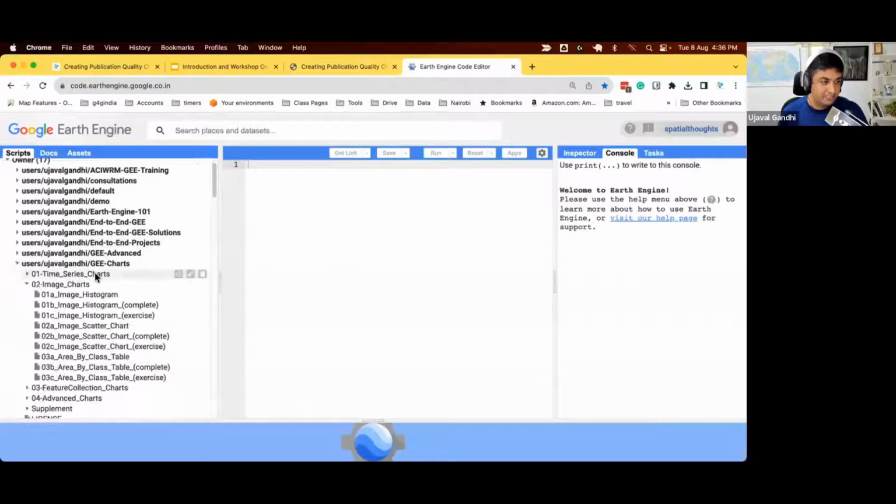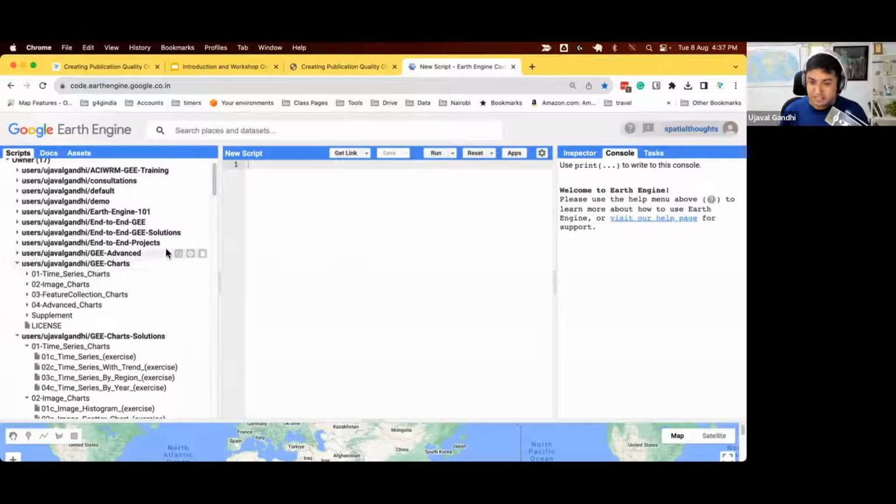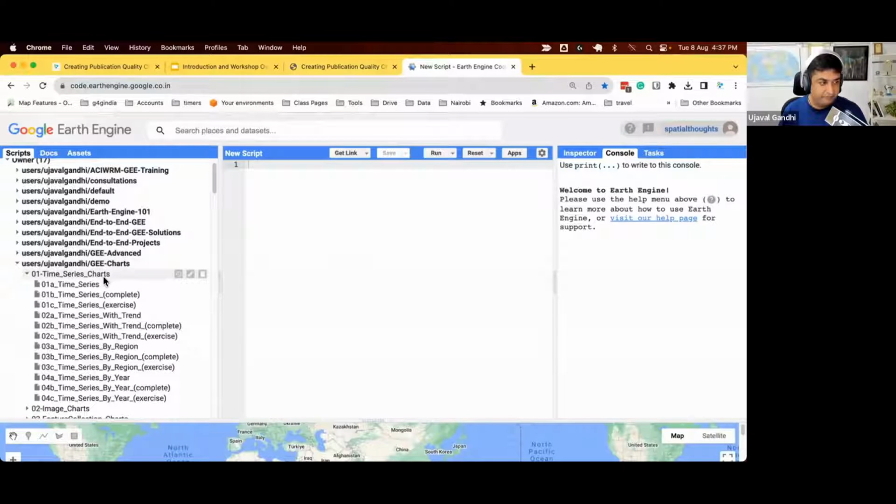So you should have this G-charts repository. It should be in your readers tab. Go and find this. We're going to start with module 1. And as I explained, we'll start with the A script. Whatever I'm doing, it's already there in the B script, right? And then at the end, you'll have an exercise that you can do.